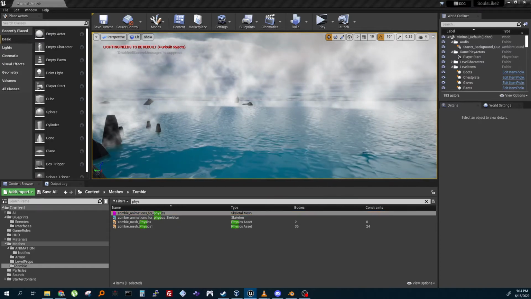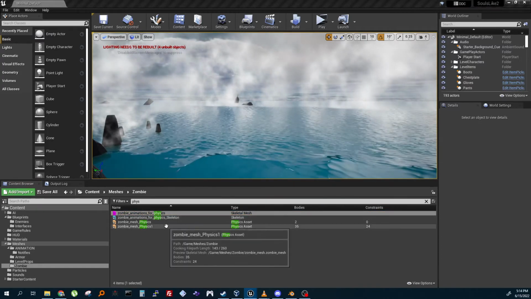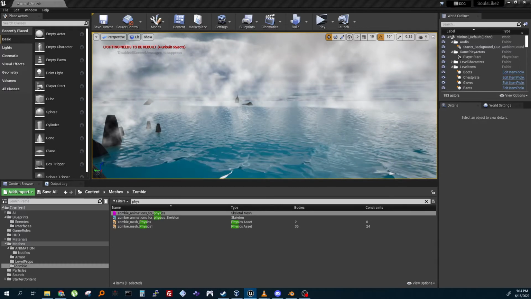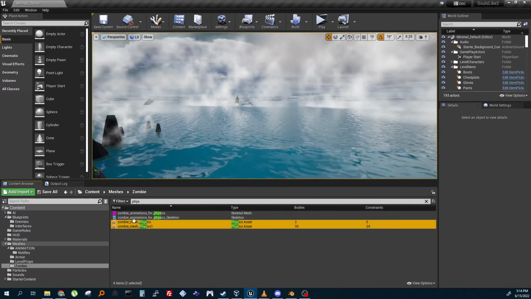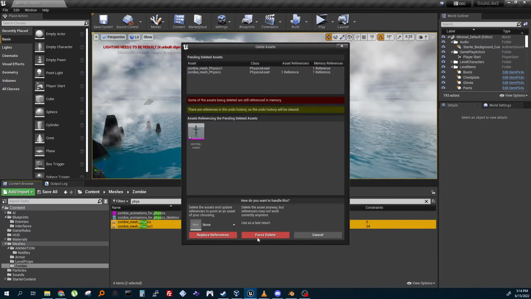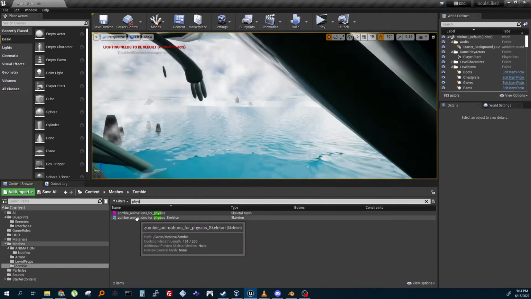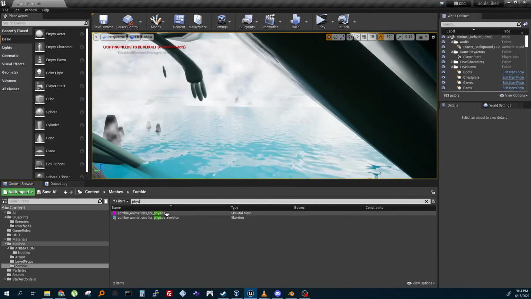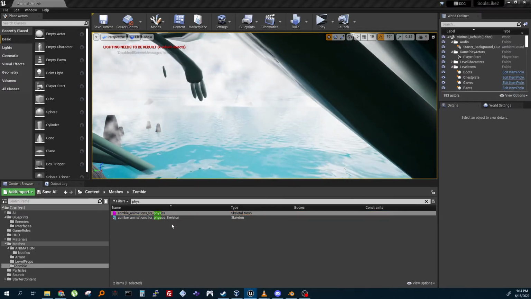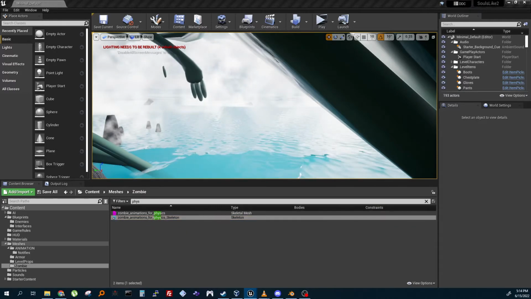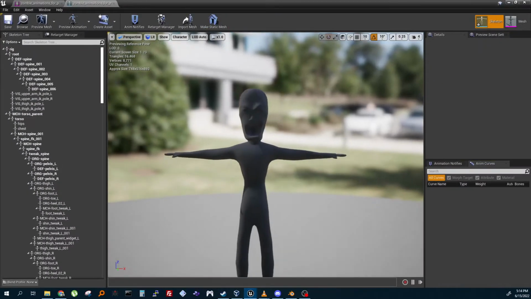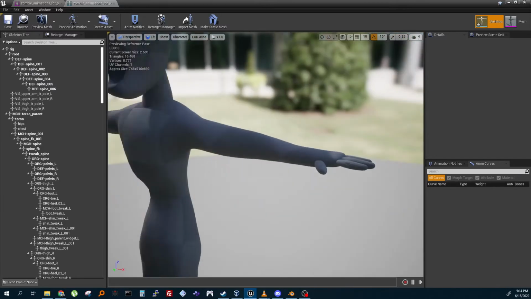I think I have 2 physics assets right now, because I was using one for my previous one. So because I don't know which is which, and my project is kind of messed up right now, I'm just going to go ahead and delete these 2 physics meshes here. I'm going to open this skeleton, and we can see my zombie that came in over here.